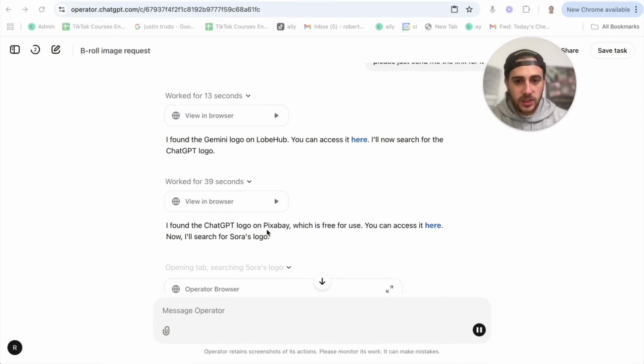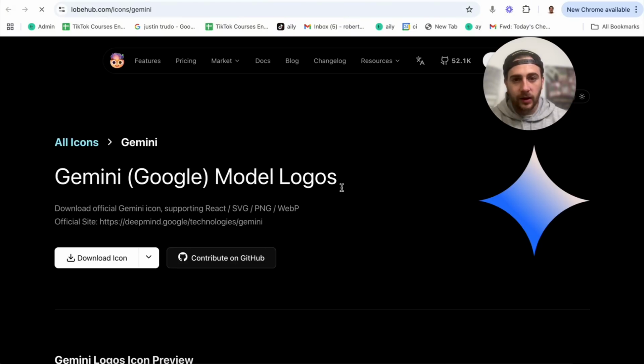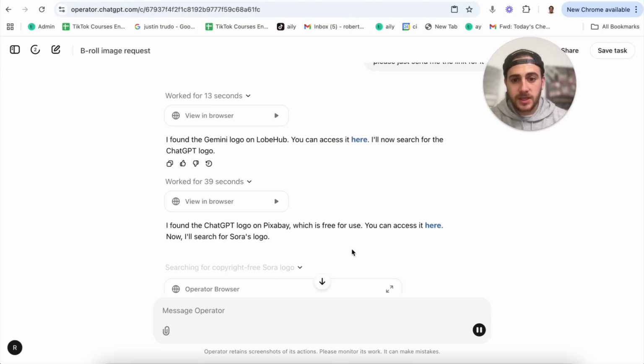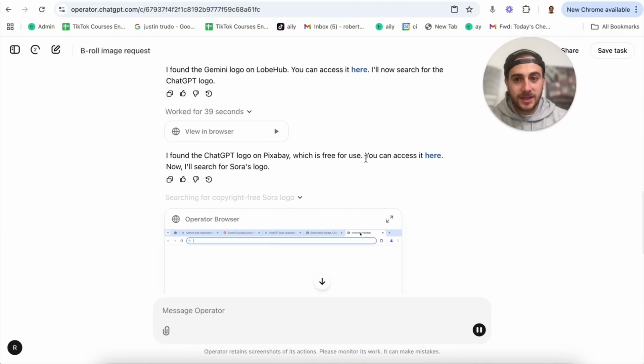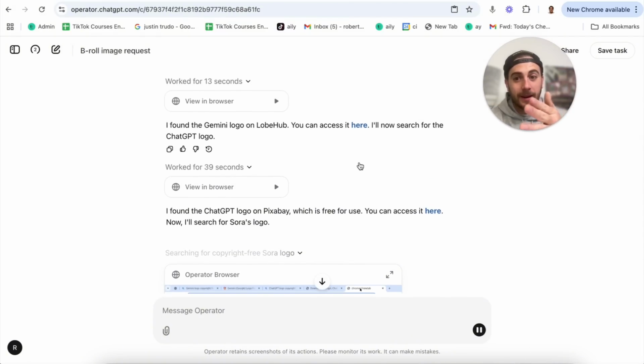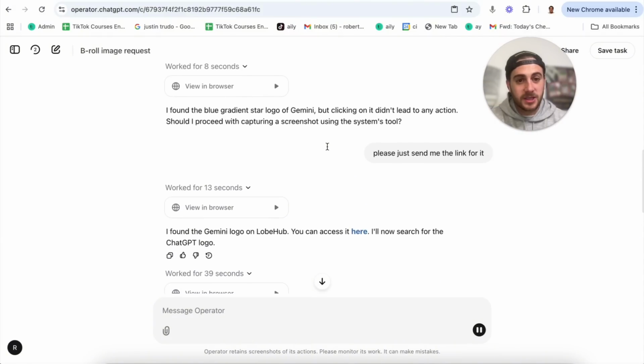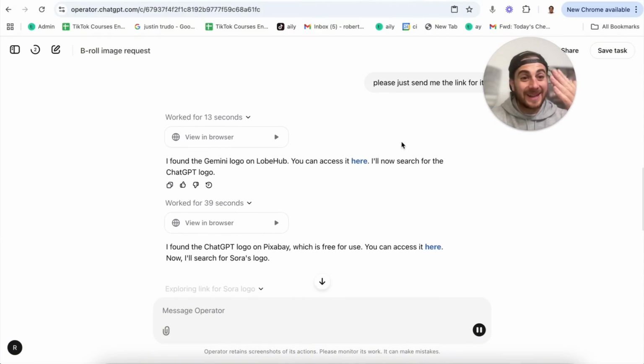It found me the ChatGPT logo. And again, all I have to do is click right here. It's going to bring me over to this. And this has literally gone through and done the work for me. Guess what? It's getting better and better, because the first time it asked me, I said, please just send me the link for it, and then it learned, hey, it wants me to send the link, and it did that for ChatGPT without me having to do anything.